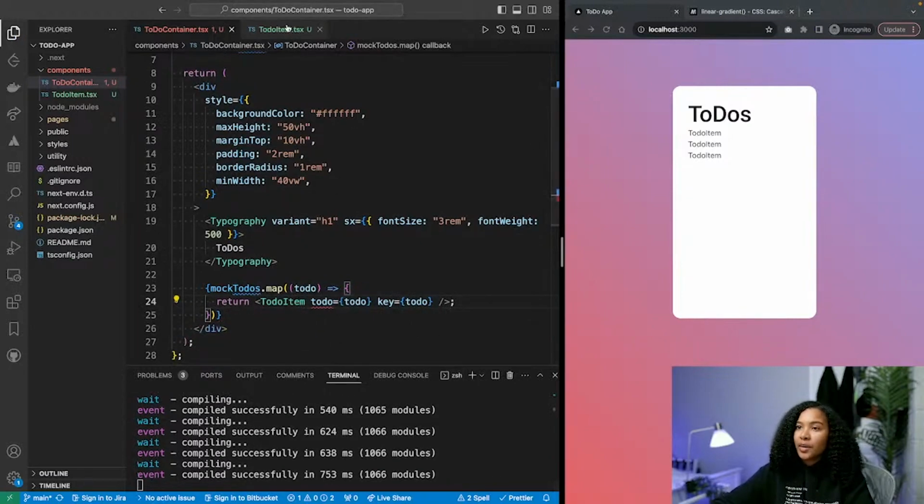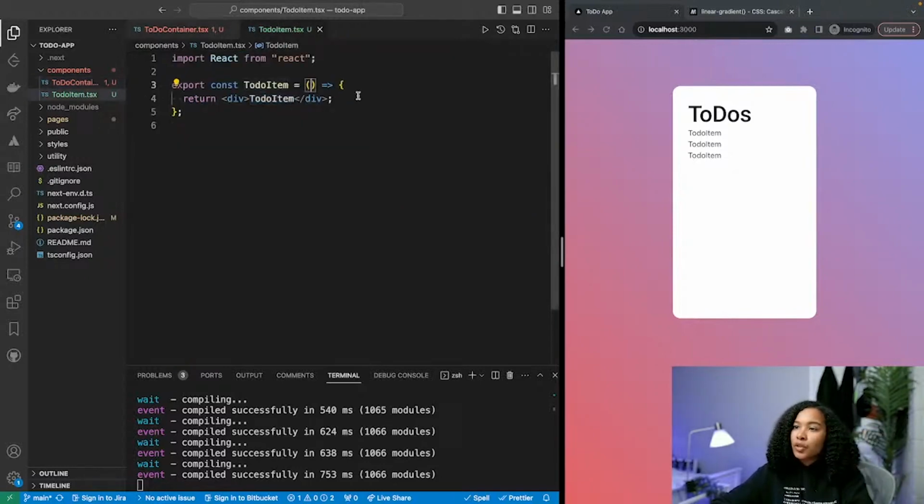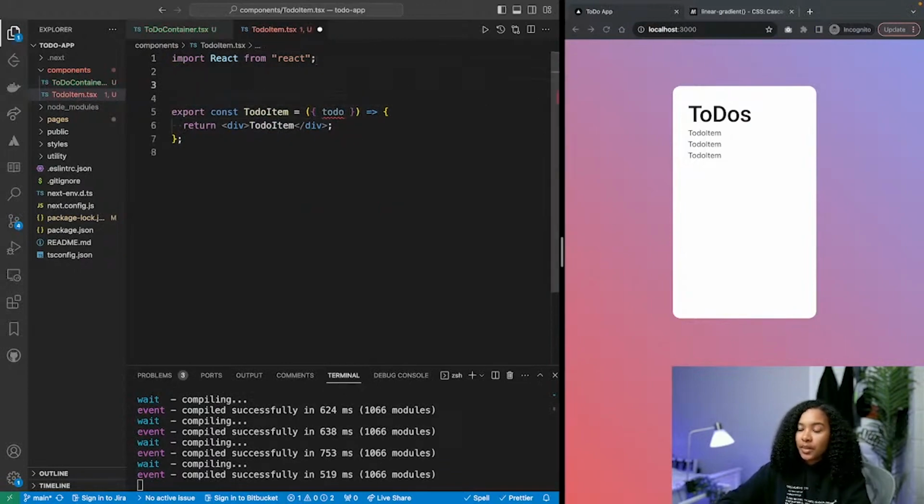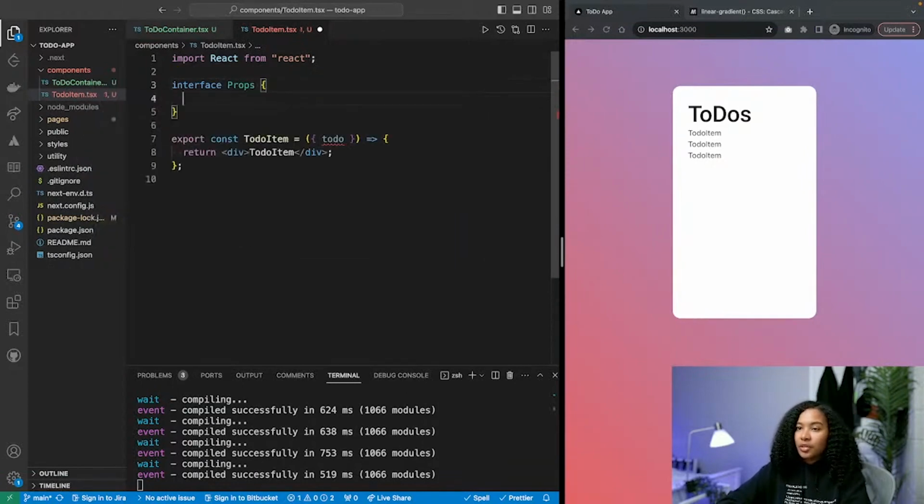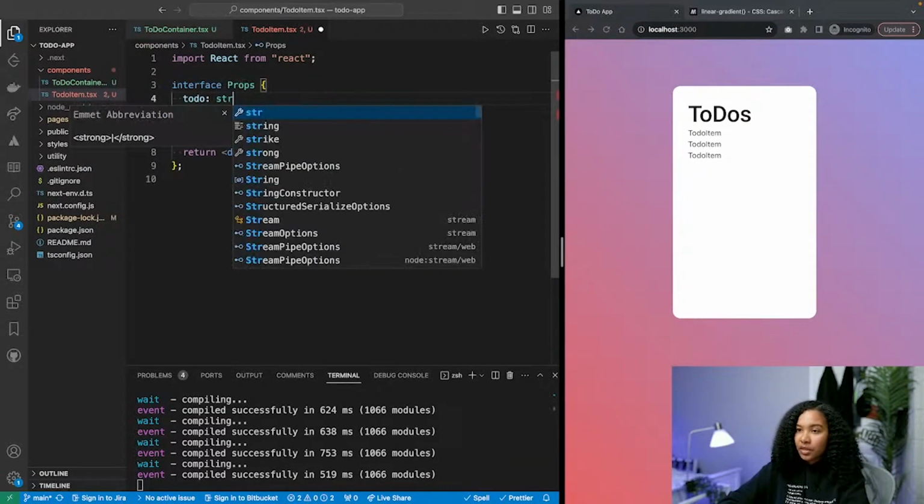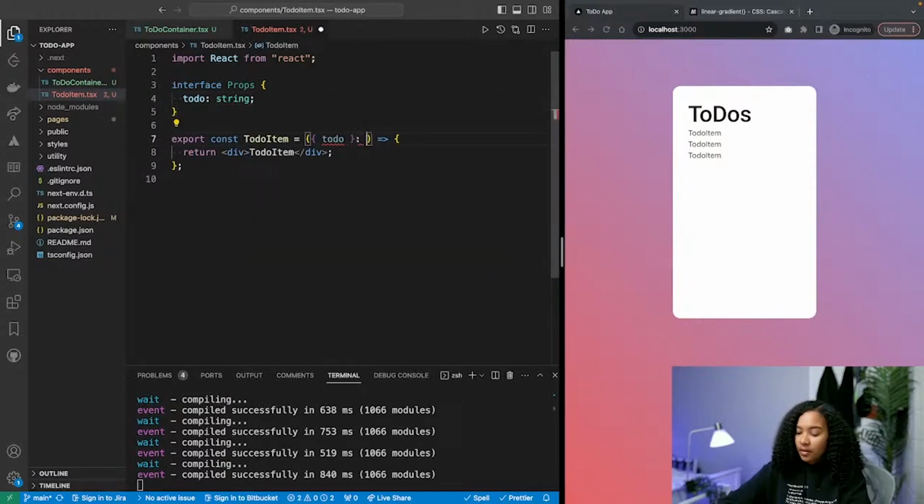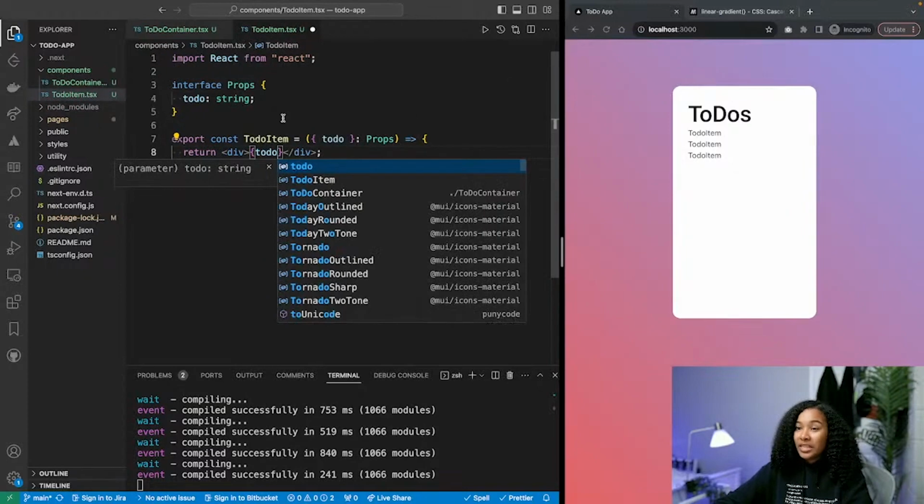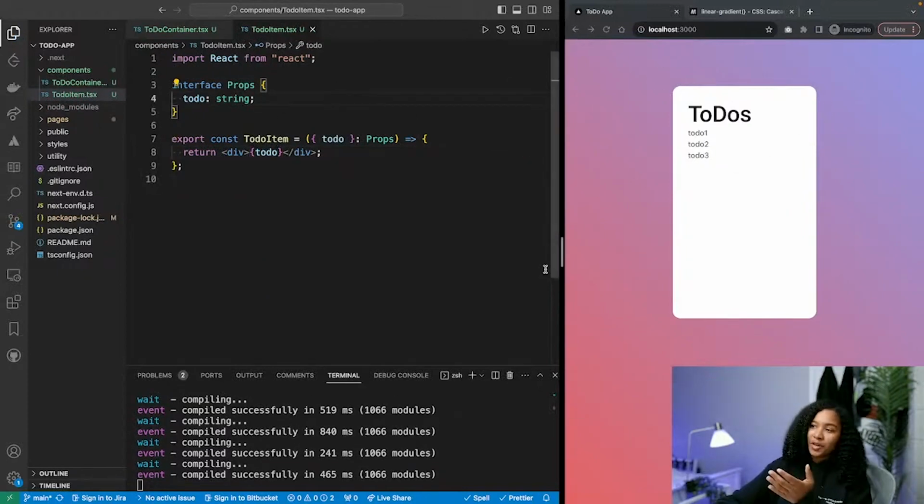It's giving us a little error now because we haven't actually added the property to TodoItem, so let's do that. So TodoItem is going to take in todo, and it's going to be a string. Because it's TypeScript, we need to create an interface or a type and just define what todo is. So todo is going to be of type string, and then these are of the props type. And then we're going to display the todo in the div, and if you'll notice on the right-hand side, our to-dos have changed from to-do to to-do 1, to-do 2, to-do 3. So we see that it's actually working correctly.